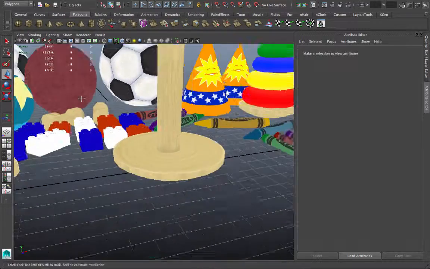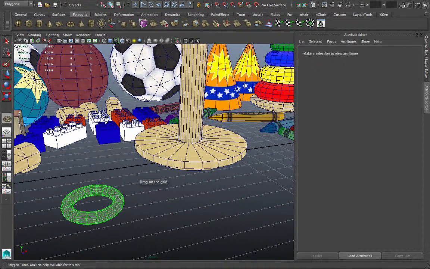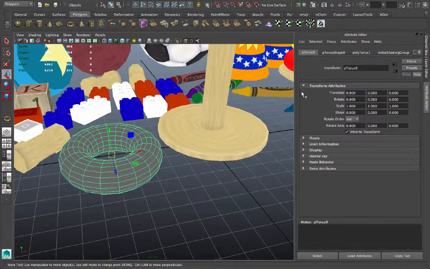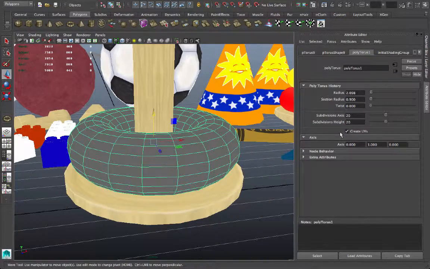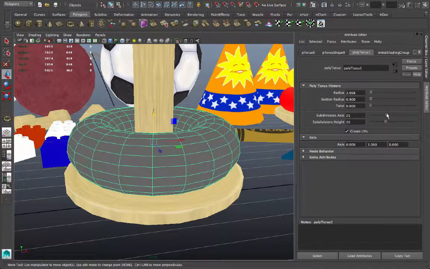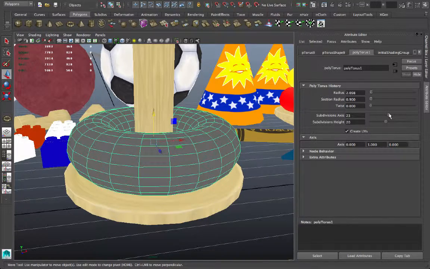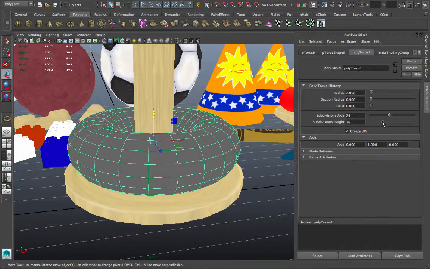Let's make some rings. I'll start with a torus. Click and drag. I'll use my attribute editor to move it right to the center of the world and slide it up onto the spindle. And on the third tab of the attribute editor, I can adjust these subdivisions. Let's go with 24 around the axis and maybe 16 on the height.